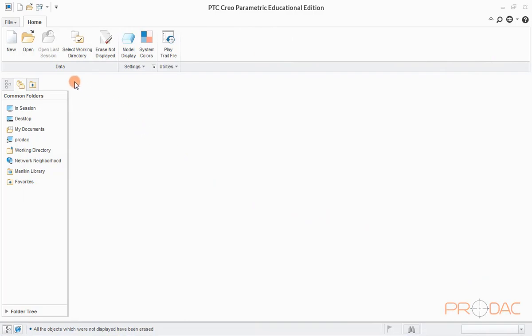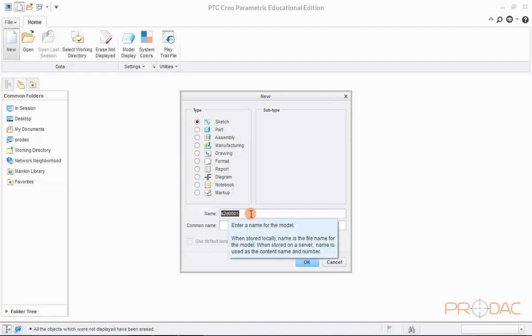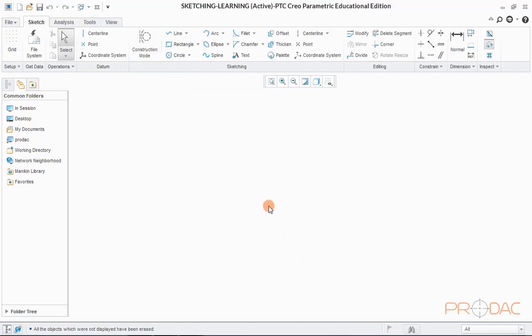To start sketching, let us first open a new file by clicking on the button labeled New in the top menu. In the pop-up window, select Sketch as file type and give it any name you like. Now, click on the OK button.